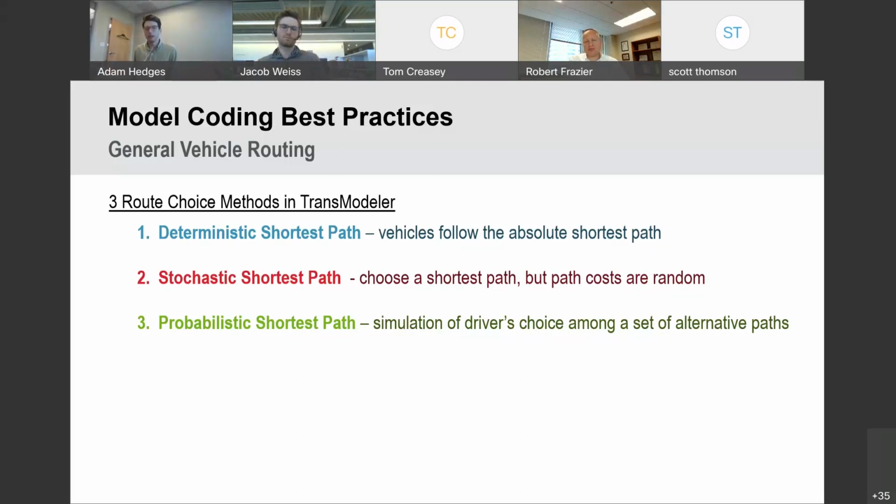And it's assigning vehicles as they enter the network, with each of these 3 route choice methods. And so those are the route choice options that are available to you if you're just running a normal traffic study or normal traffic analysis.